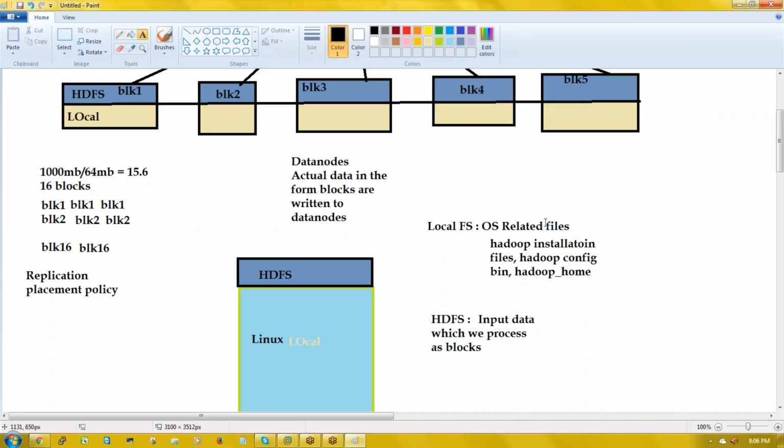Suppose you are looking for some Hadoop installation file or Hadoop configuration file. Where do you find that file? In the local file system. Only the data which we are going to process is available in HDFS. HDFS does not contain anything else.